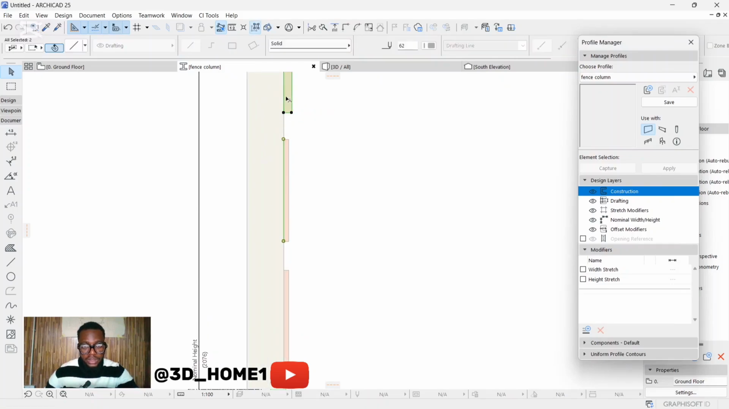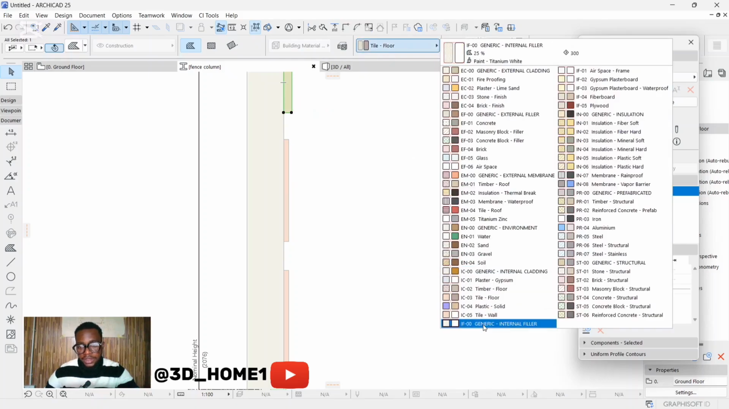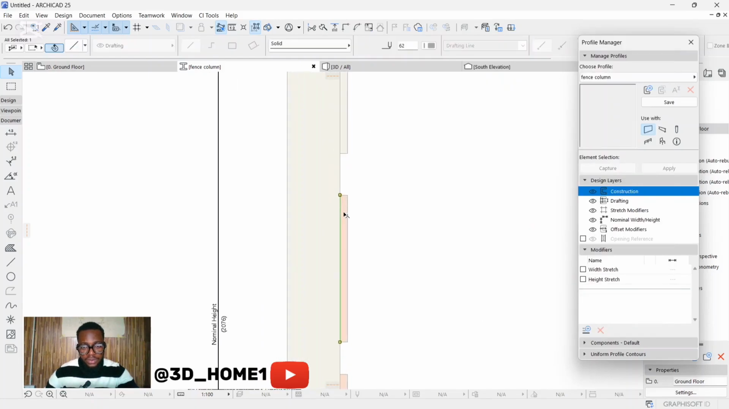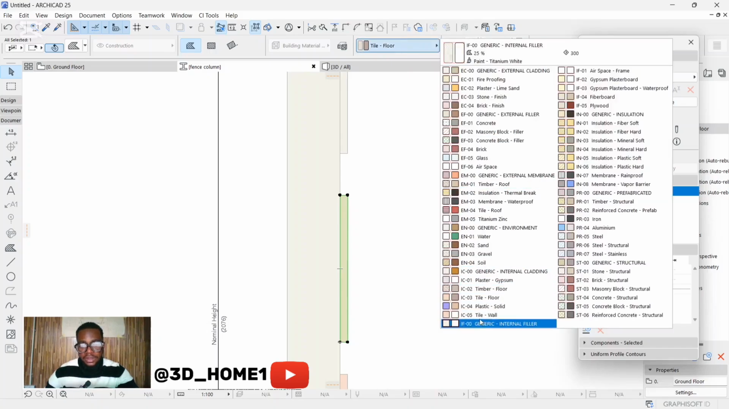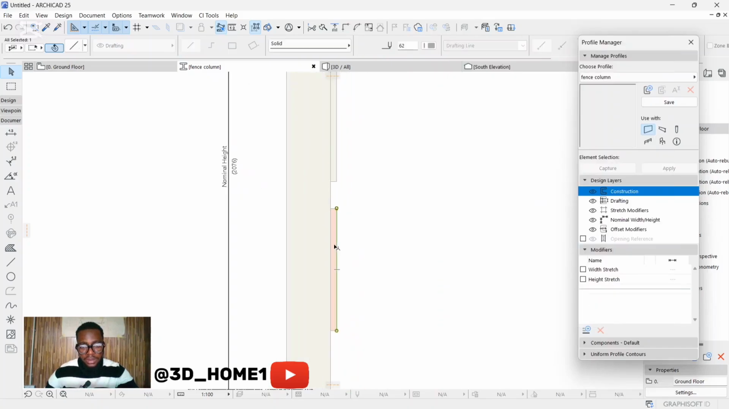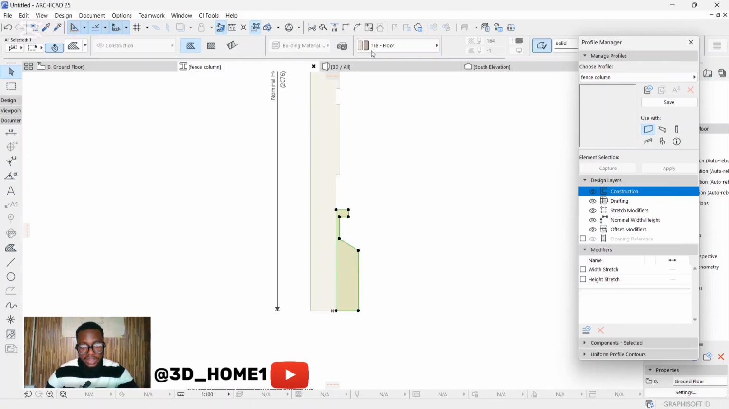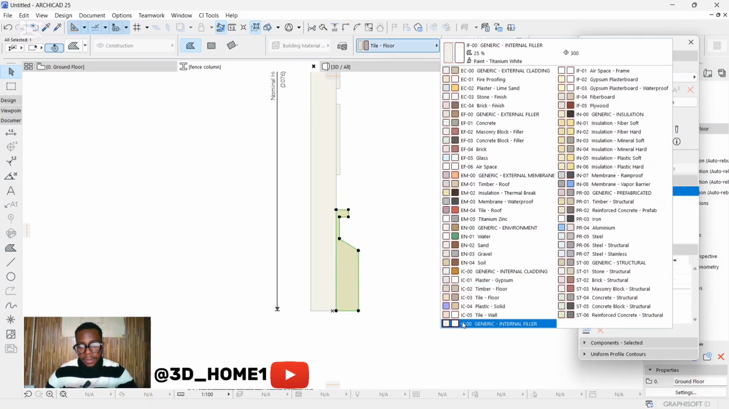So I can just hold down these ones, one at a time. Same thing, internal filler, same thing on this one too, all the way. Make sure you click inside, not outside, inside.